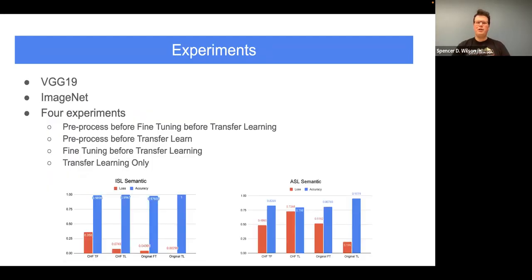Building on that, we used a base model called VGG19, a popular AI model for working on images and other tasks. We also used the ImageNet pre-training weights for this. We ran 4 experiments. We started by considering those galaxy images, the pre-processed images. What if we fine-tune and transfer learn that on our VGG19 with ImageNet? Or what if we take those galaxies and we just transfer learn?